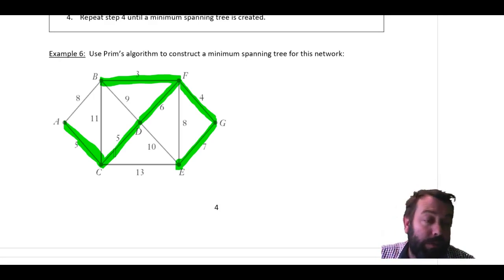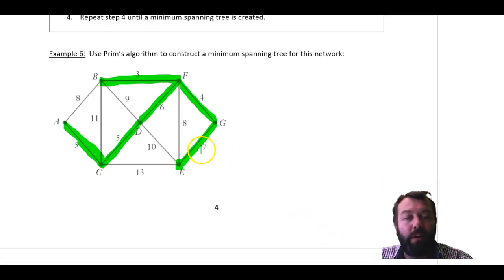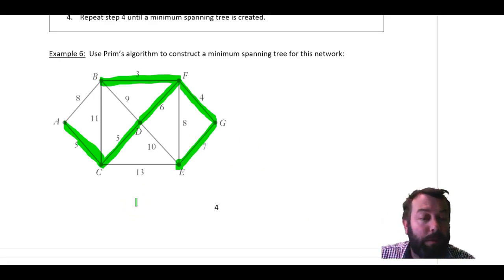The weight of my minimum spanning tree is 5 plus 5 plus 6, 16, and 3 is 19, and 4 here is 23, and a 7 will have a minimum spanning tree of a weight of 30. So using Prim's algorithm: choose any vertex, and then gradually add the shortest edge that doesn't form a circuit. That's Prim's algorithm.